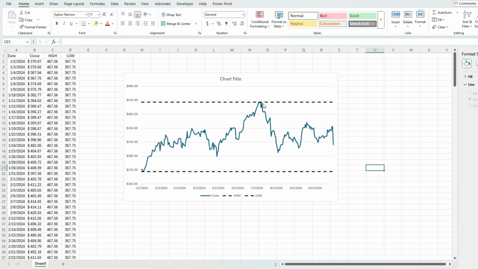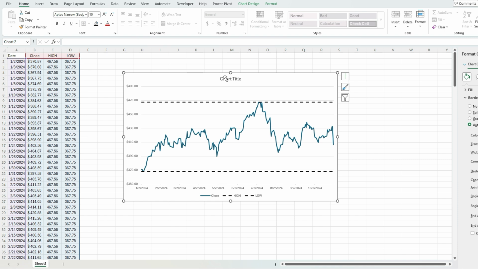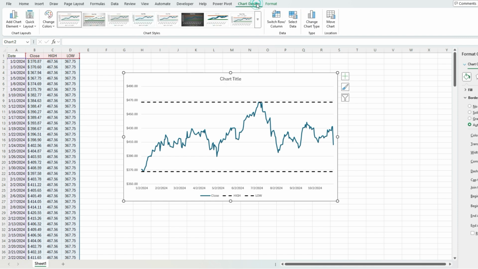So here we can see Microsoft hit a peak around here, around July 2024, and the lowest was around the start of the year. Another thing you may want to do is add some grid lines to this. So add a vertical grid line. We've got the horizontal one.